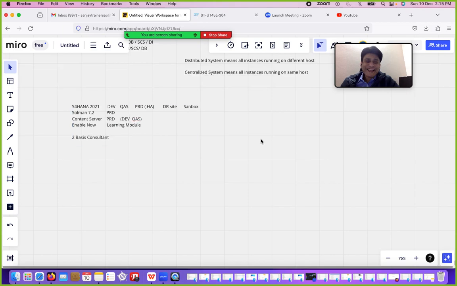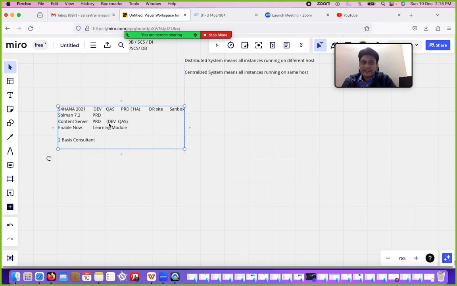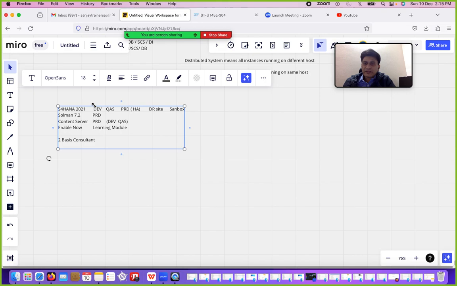To manage this kind of landscape, two basis consultants are enough. They can manage the whole basis. There is not too much activity because there is not too much load on the system. Apart from this, we have to understand how many users are there, because of the security part. Who is going to control the security? Security is also a very challenging thing.